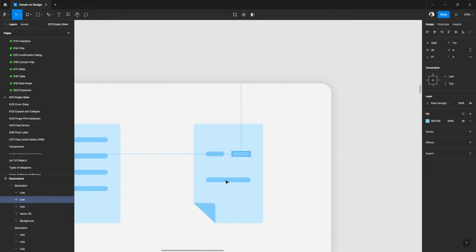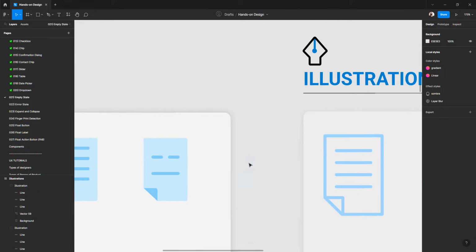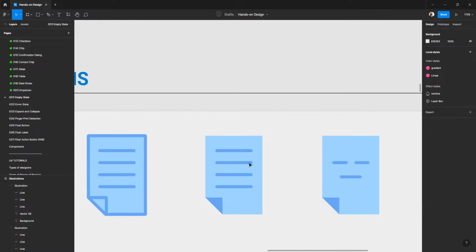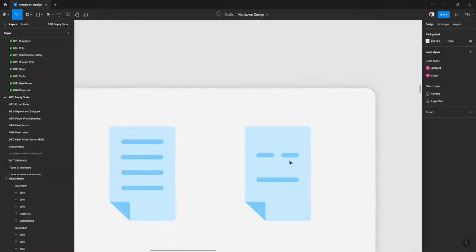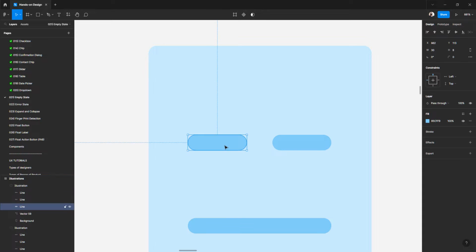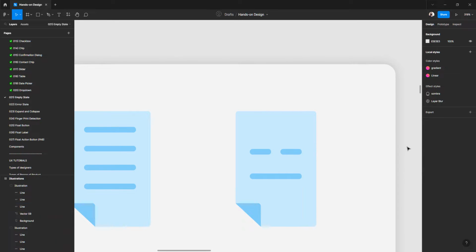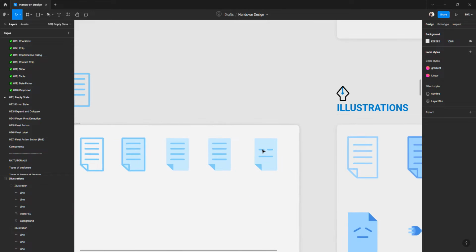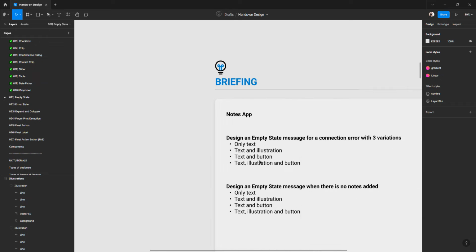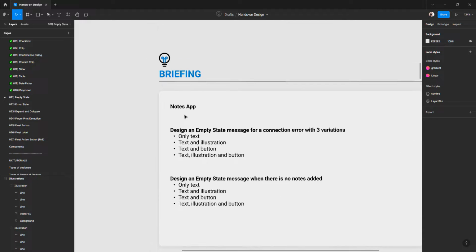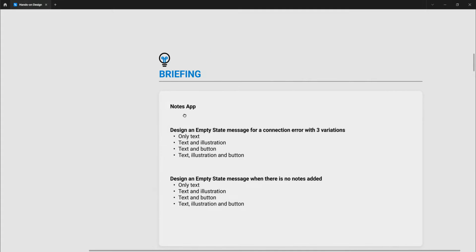Cool. So it's a sort of sad face. Yes, slightly different compared with what I did before, but still the same approach. Cool. Remember the briefing. Let's go to the briefing. Notes app, right? We got this Notes app.